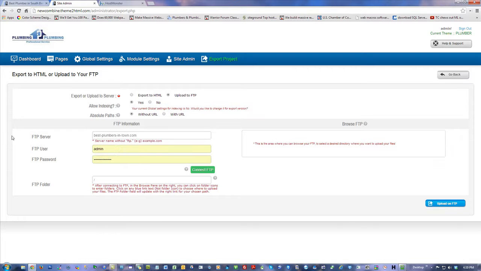So let me do this. FTP server, really that's just the website name. Make sure to follow these red instructions here. Server name without FTP dot. Just put it in like that. Okay, the user and the password. If you're on HostMonster, the user is the username you use to log into your account on HostMonster, to log into the cPanel. The password is whatever password you use to log into your cPanel too. This goes for top level domains. This also goes for subdomains and add-on domains. Really, this is going to be correct. What will change, of course, depending on where you're putting it, is the folder.